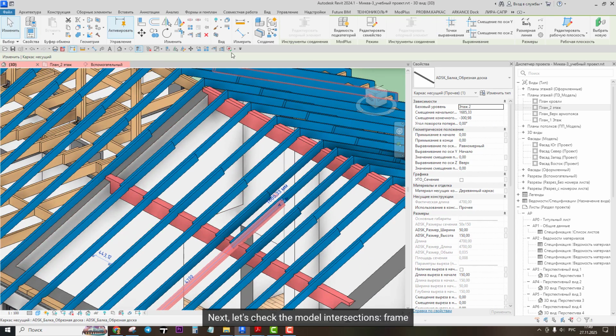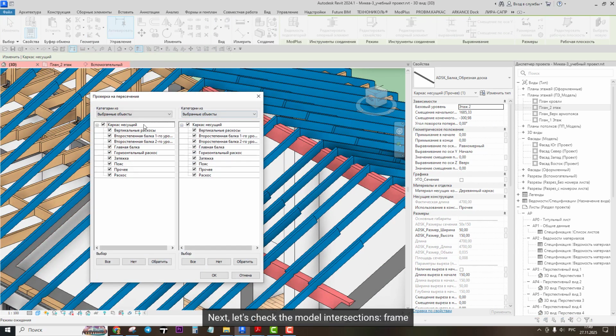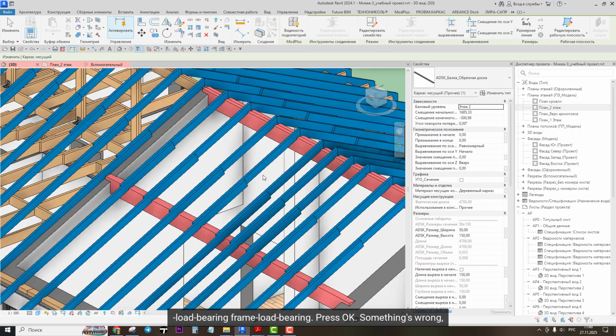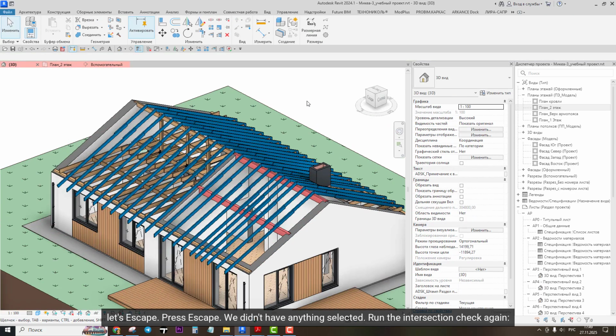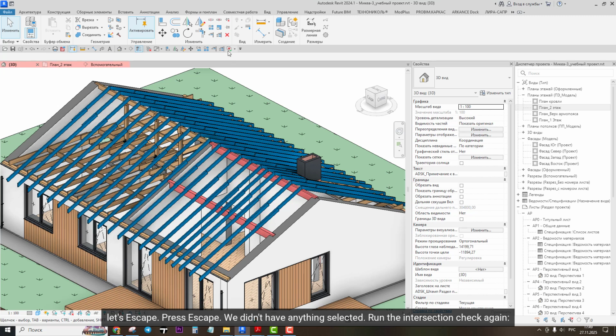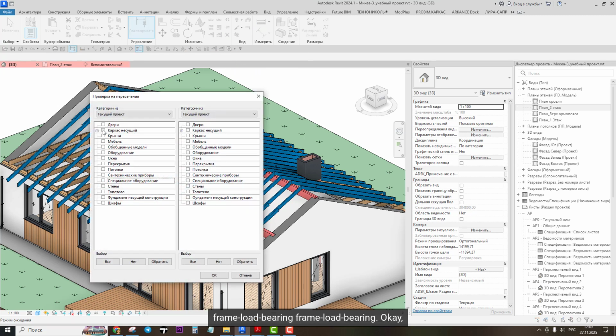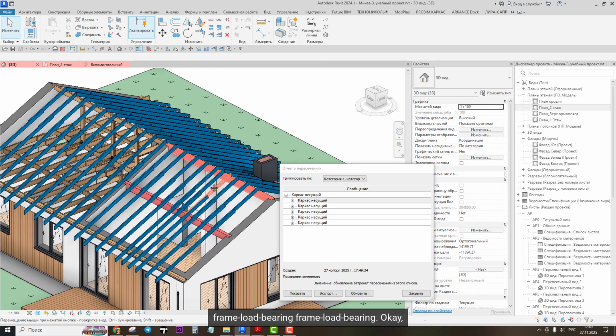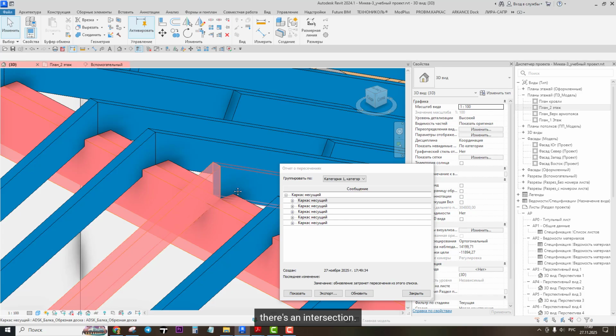Next, let's check the model intersections. Frame, load-bearing frame, load-bearing. Press OK. Something's wrong. Let's press Escape. We didn't have anything selected. Run the intersection check again. Frame load-bearing, frame load-bearing. OK. There's an intersection.